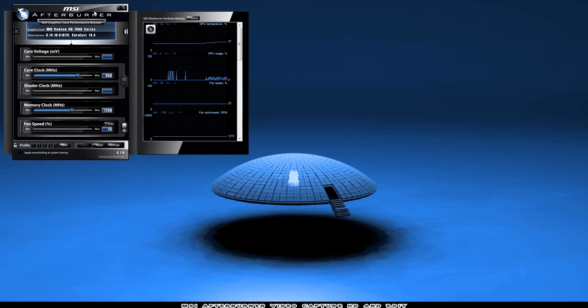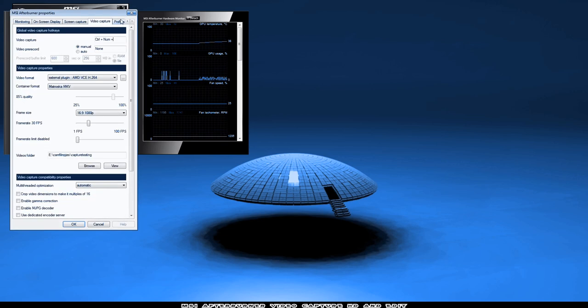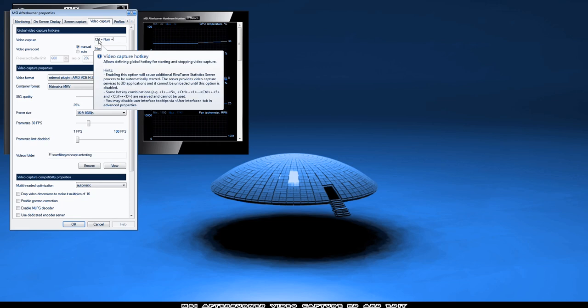And with MSI Afterburner, you have to install the RivaTuner Statistics Server as well. That's the recording part actually. So you install both of the programs for your environment, figure that out for yourself, I'm not gonna bother you. Go to settings, and straight away we go to video capture. Make a nice shortcut key, like Control and the plus sign on your numlock.